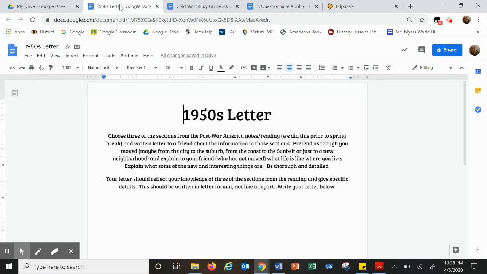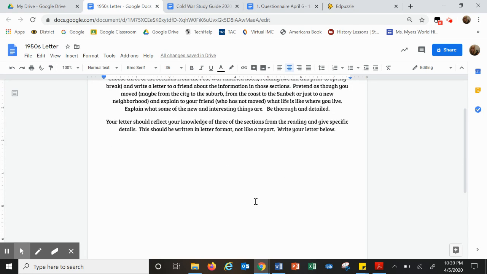And then the 1950s letter just asks you to reference your notes in the sections from the reading that we did, and asks you to write a letter to a friend, basically referring to those sections, pretending like you've moved. Maybe you moved from the city to the suburb, or from the coast to the Sun Belt, and those were things you read about in that reading. So hopefully that rings a bell. And then you will use that information to inform your friend who you've moved away from what life is like where you're living. And then you can just type that below and turn that in on Google.